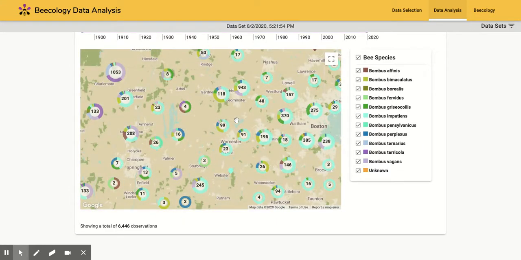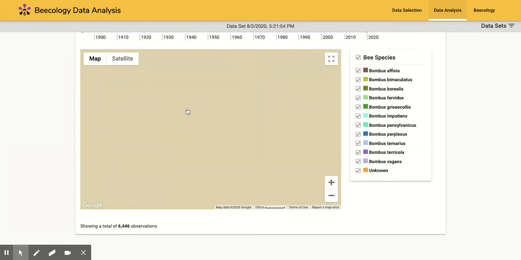Each donut chart clumps the total number of observations in that area into a single chart. Hover over a chart to see the exact breakdown. You can click on a chart to zoom into that region until you see data sets representing single observations.